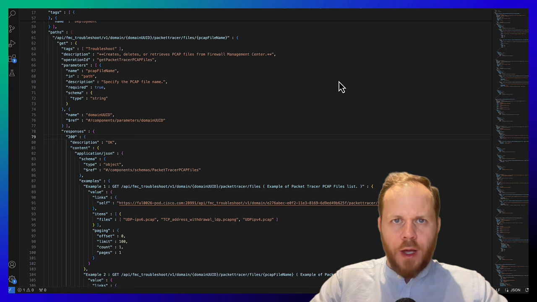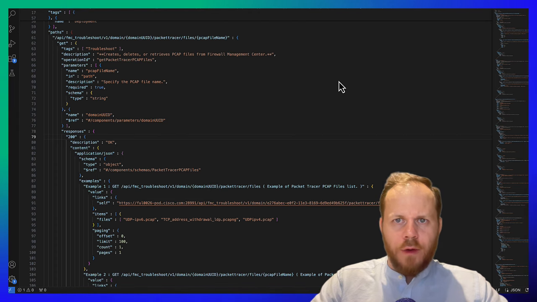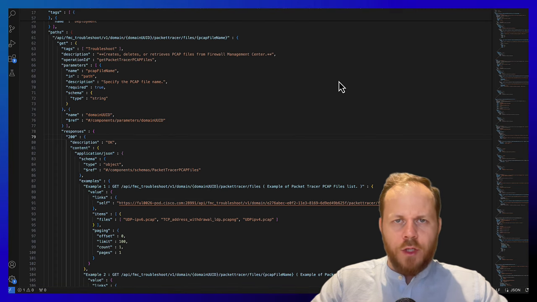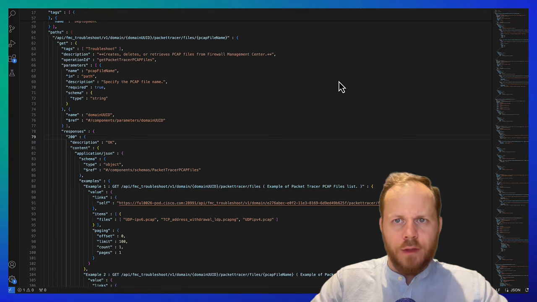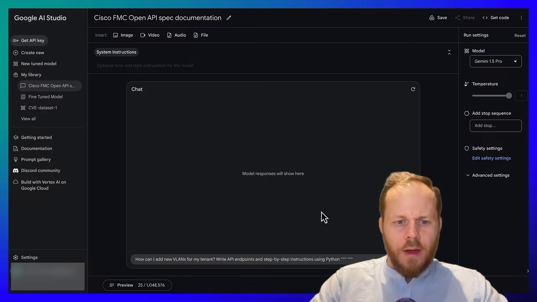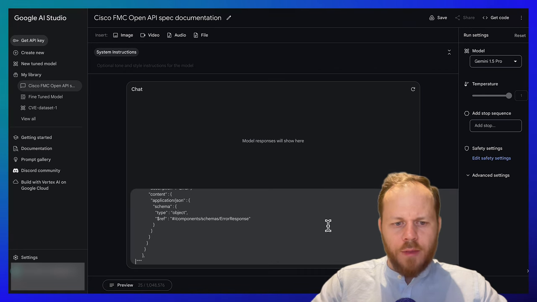As a part of the prompt, I will use Firepower Management Center OpenAPI spec documentation, which contains more than 5 million characters with spaces. So the complete prompt is: how can I add new VLANs for my tenant? Write API endpoints and step-by-step instructions using Python. Paste our OpenAPI spec documentation and run.